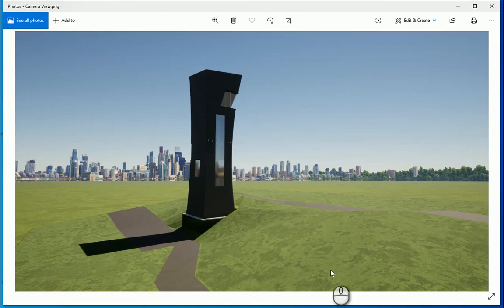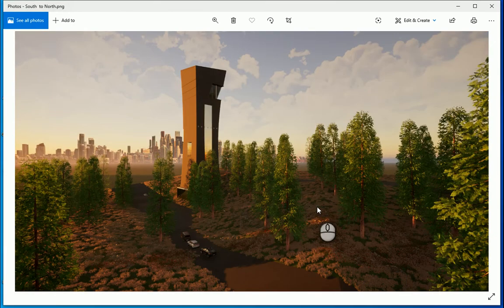You can see how some effects in a few minutes change the view from something like this to something like this.